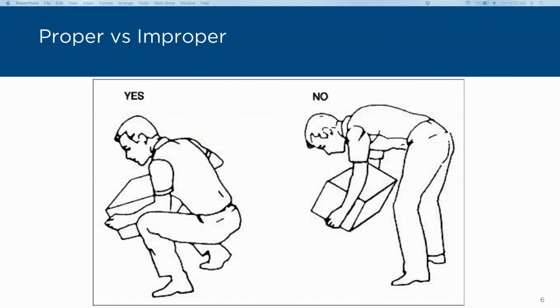I'm pretty sure everybody's seen this picture. Basically, the proper way to lift a heavy box, right? There's a yes and a no. There's a good way to do something and a bad way to do something. We can say the same thing about Composer.